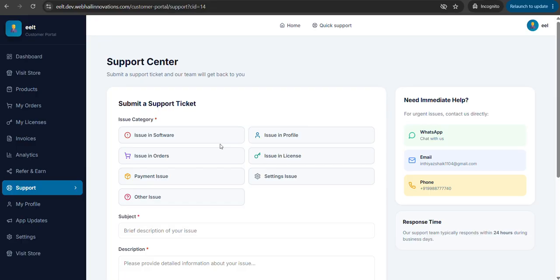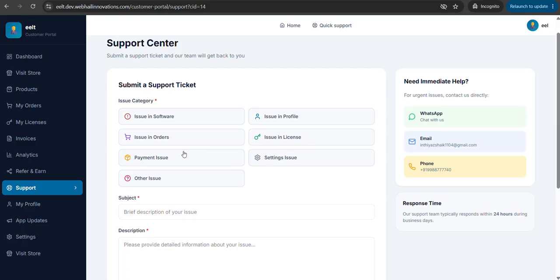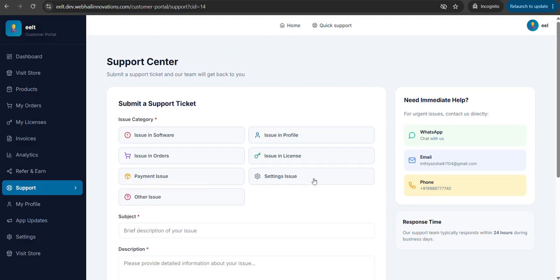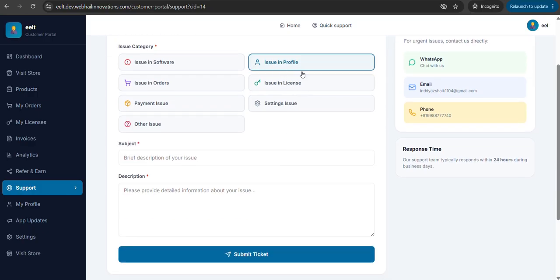Okay, so if the customer is having any issues, like in creation of product or downloading of product, or an issue in order, they will create a support ticket, and that will be seen on the reseller side also. So for example, there is an issue in profile. They will try to create a ticket. So as a reseller, you can investigate or resolve it.